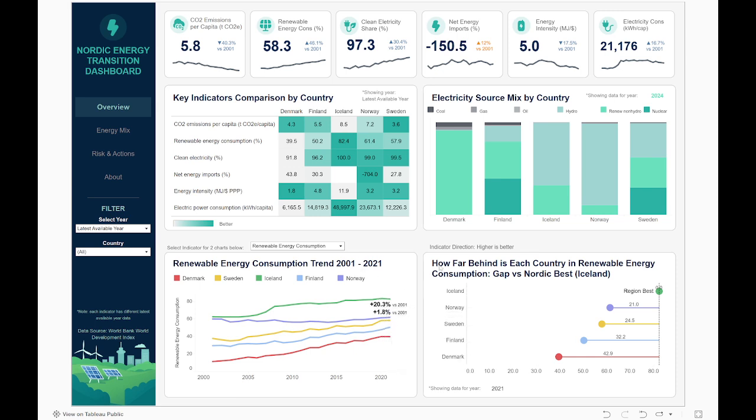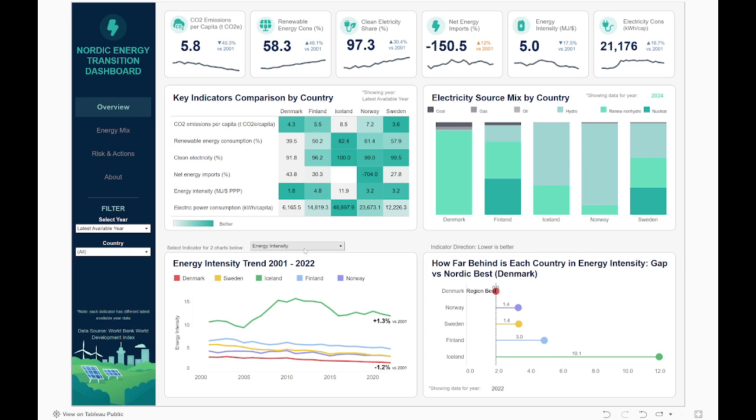So that's the trend, and also how far behind each country is. It tells you, for each indicator, which country is the best and which country is the worst. For example, in here again, renewable energy consumption, the region's best is Iceland with 82.4%, and then Norway is second, which is 21% behind Iceland. And the worst for this indicator is Denmark. And again, you can just change the indicator through this parameter.